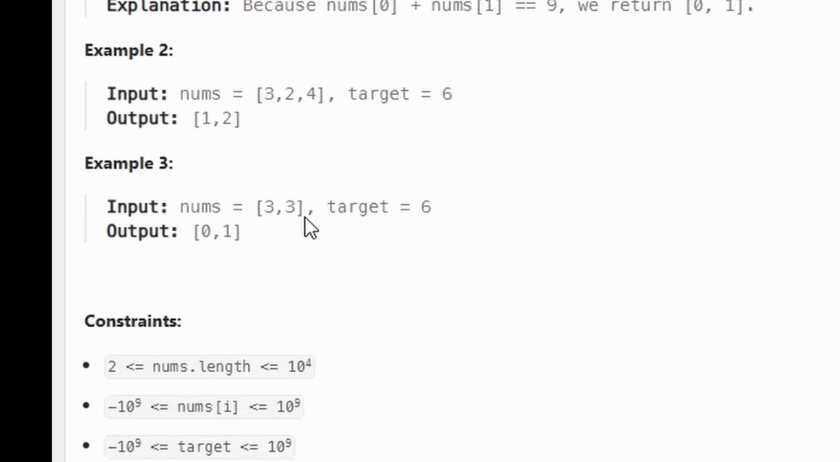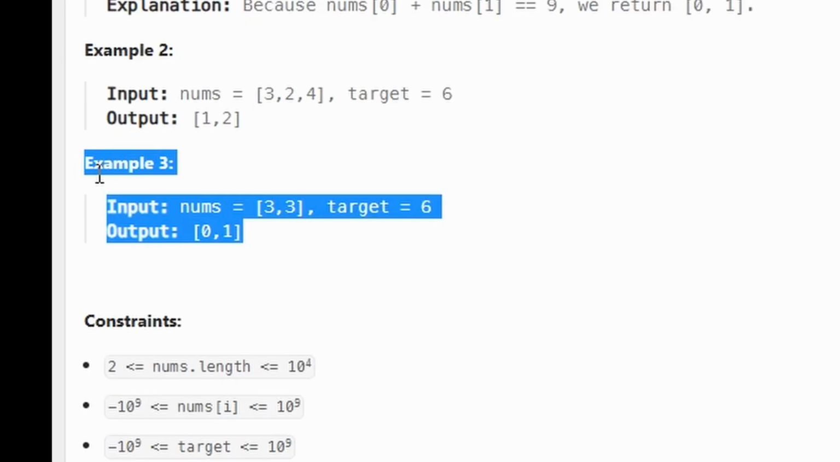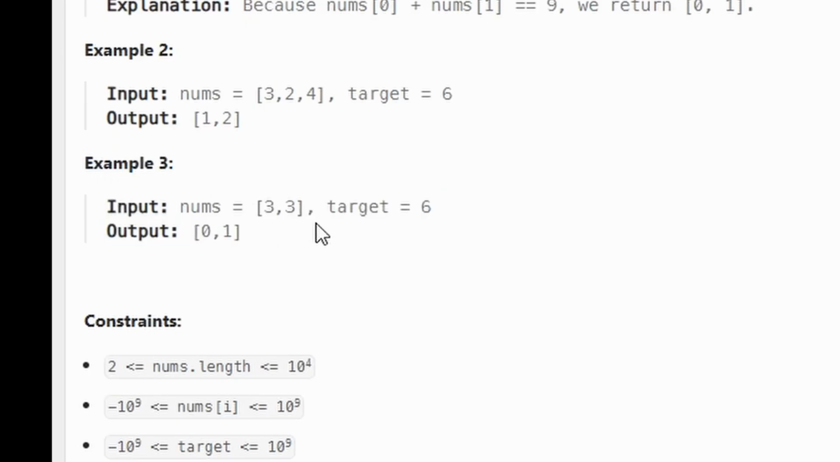Number 3 is a little bit different because it's an edge case where the values on those indices are the same, but we have to make sure that our code does not repeat itself just because the values are the same in order to reach the target.